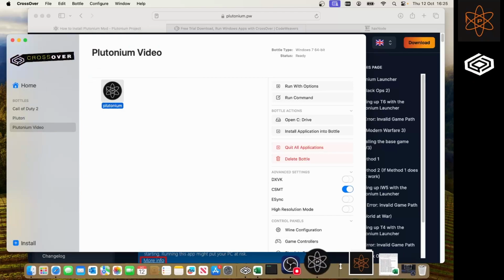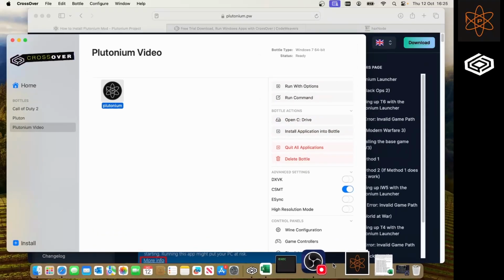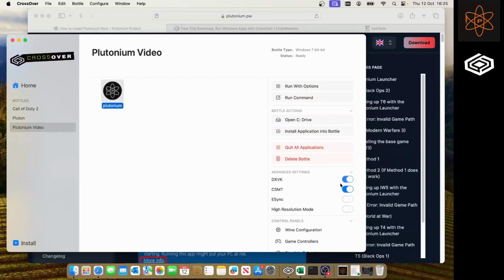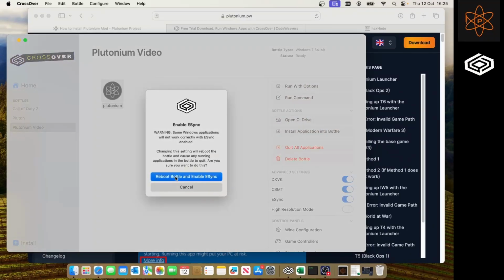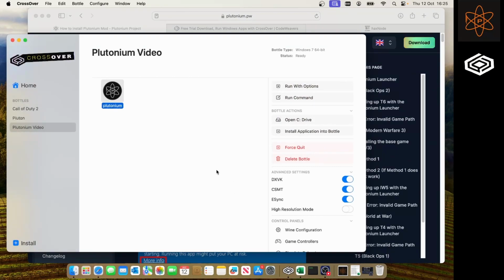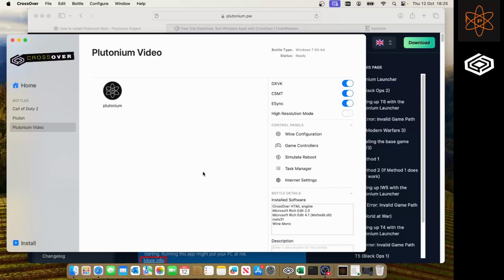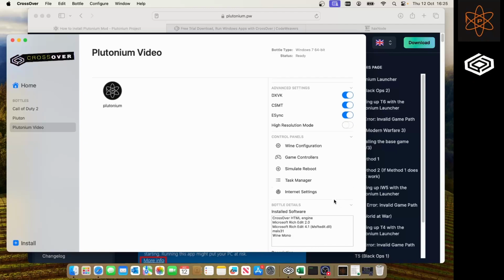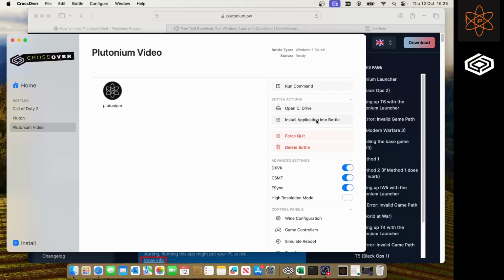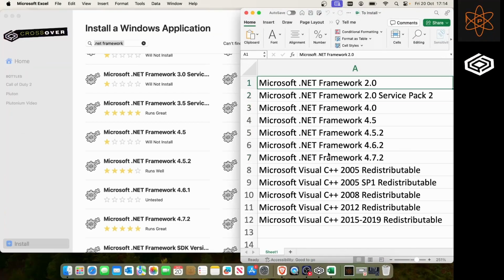First, we will try to open it, and with no success, this will just close. We need to activate DXVK and esync. This will ask us to restart the bottle. Once this is done, it will have the same result. And this is because we haven't installed the software, meaning the libraries and frameworks that will help Plutonium to work. So this is one of the most important parts to make this work.